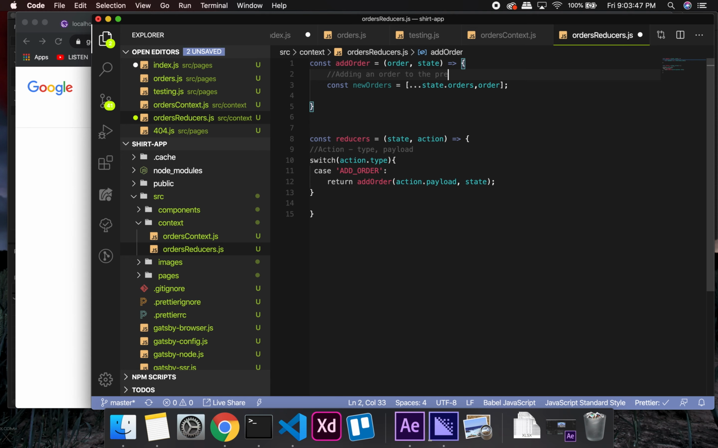All right, so I'm going to wrap this main display around the orders context. So first of all, what I need to do here is import orders context. Let's see if it auto imports, but instead of that, I'll just import it. Import orders context from context slash orders context.